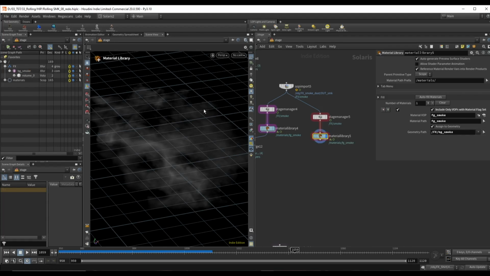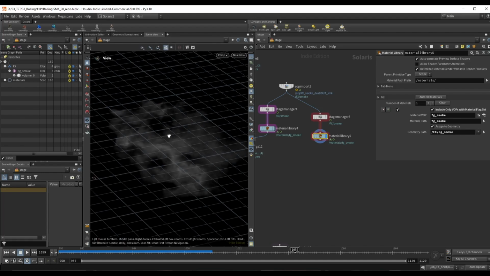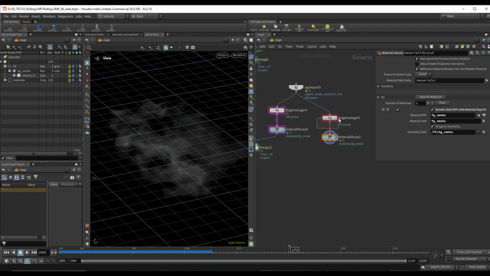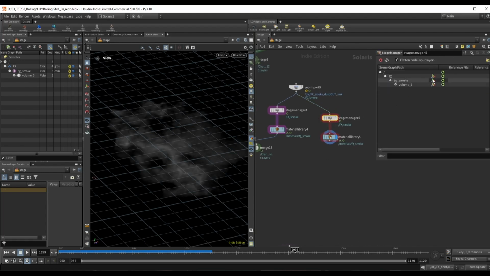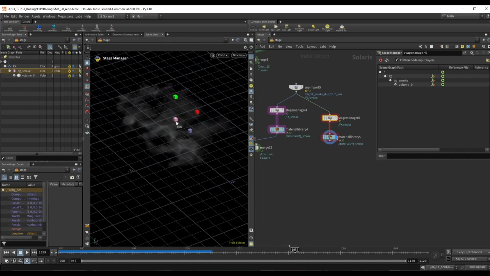The reason that we have to modify the path is that if we have the same path for both objects, Solaris will simply overlay them instead of combining them. So when we set up a different path, even though they're the same simulation and the same object, as long as they have a different path, they will be treated as different objects. So with this stage manager, I can grab this handle here for the BG smoke, and I can drag this further back maybe, and let's also scale this up a little bit and drag this even more.